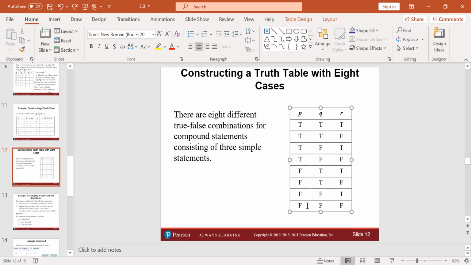So by adding another simple statement into the mix, you actually double the number of combinations. If I added a fourth statement into the mix, S, that would make it go from 8 to 16 rows, which starts to get a little bit out of hand.